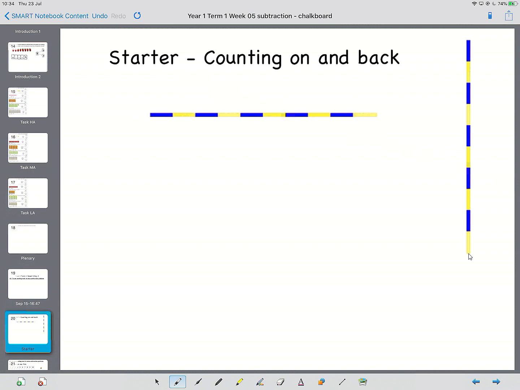Or we could use this one. This time we're going to start at 6. So we're going to go 6, 7, 8, 9, 10, 11, 12, 13, 14, 15, 16. So you're noticing that if we start at 6, we end up 10 more, which is 16. Let's count back now. 16, 15, 14, 13, 12, 11, 10, 9, 8, 7, and back to 6.